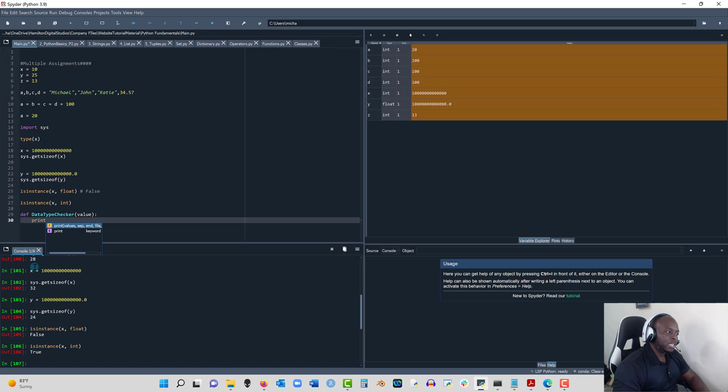You don't need a print statement, but if you're going to print when a function is doing something, in Spyder, I can't say all IDEs, you have to actually utilize the print function. So I want to print whatever value is. That's the value that we pass.